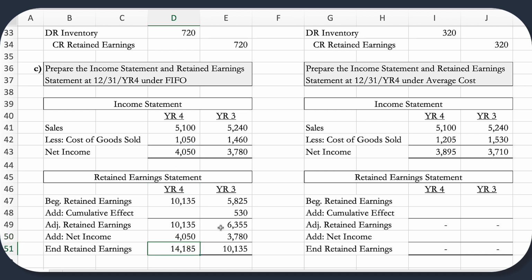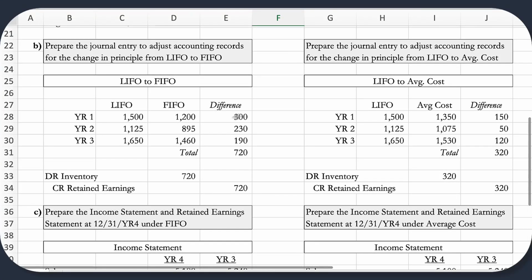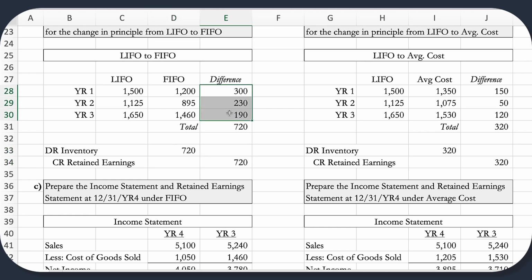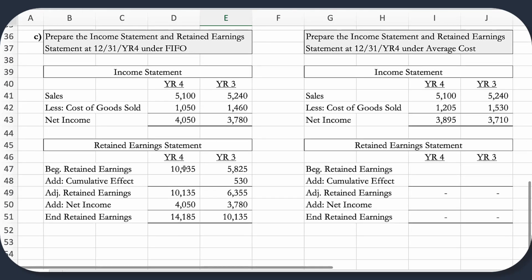If we had comparative statements that had 3 columns and we were showing year 2 as well, we would put the cumulative effect of the difference in year 2, and we would only be adding the year right before year 2, year 1's cumulative effect of the difference to adjust retained earnings. Again, our journal entry needs to correct for all the years preceding the current year, actually fixing retained earnings.